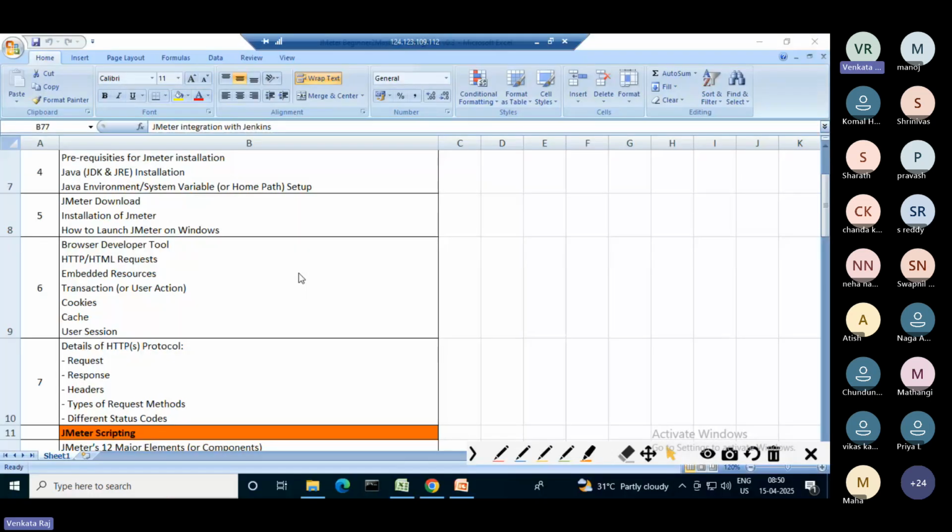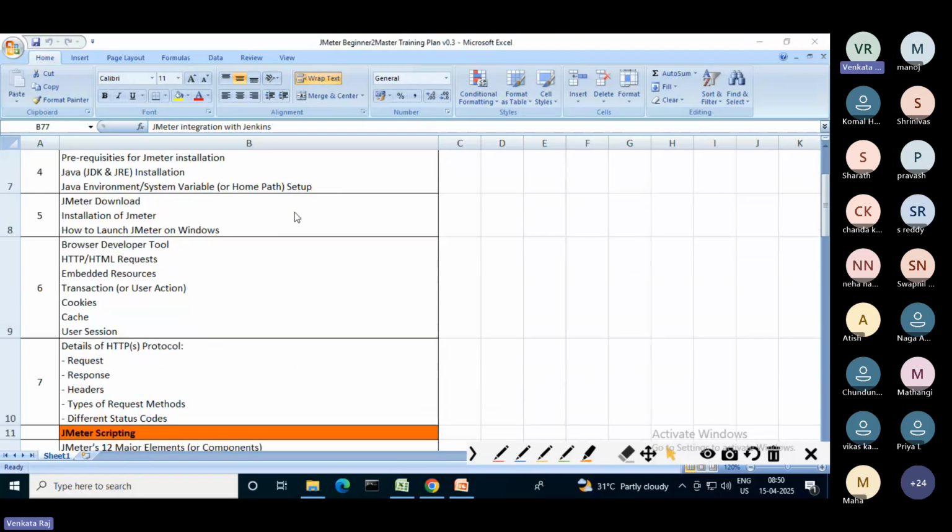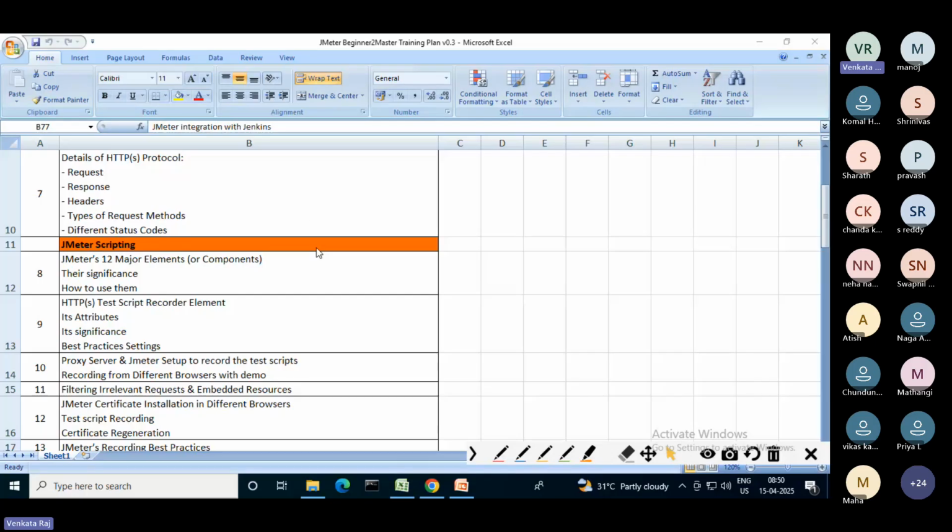So these are the introduction part, guys, where we are going to see the introduction to performance testing and JMeter introduction. Next, we will see the topics related to JMeter scripting.